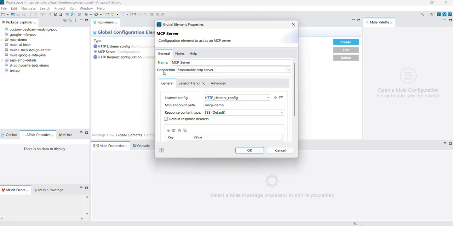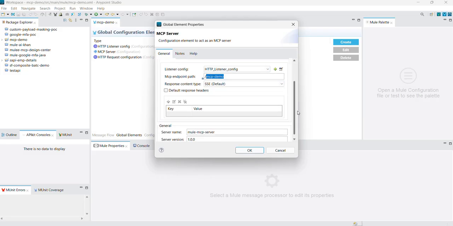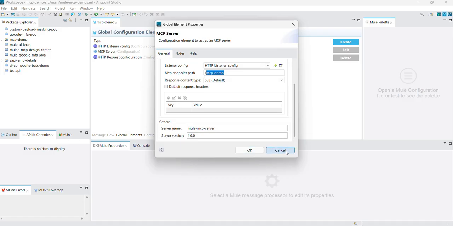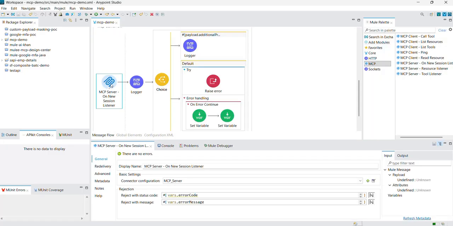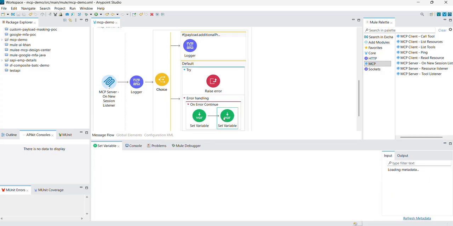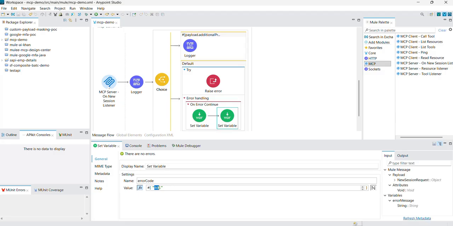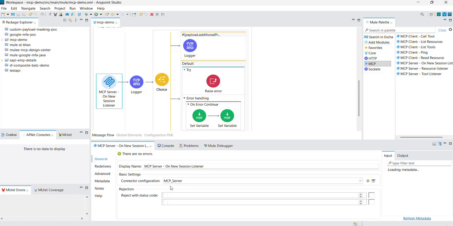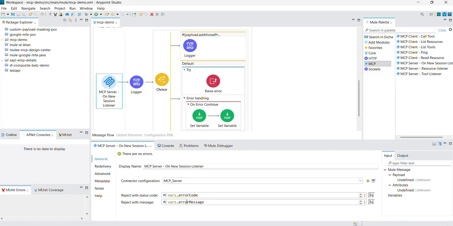I'll just show you this MCP server. I have chosen the connection as the HTTP server, and this is the listener config. This is the MCP endpoint path, MCP demo, and this is the server name and server version. So this is the existing one, and reject with status code. We have to provide the status code, so I have provided this error code, which I have set as 401 in the variable. And the reject with message is the variable error dot message.